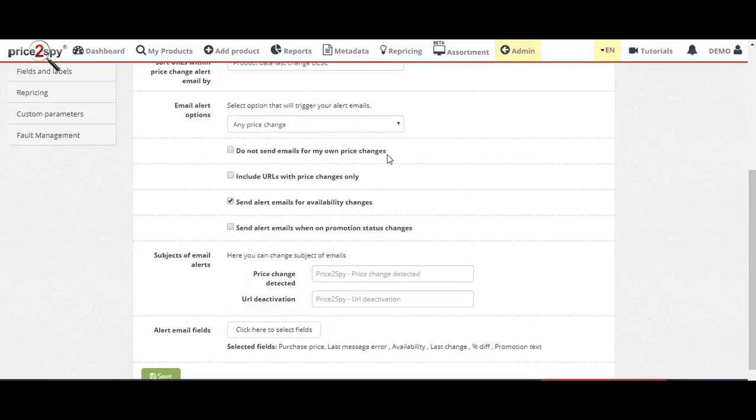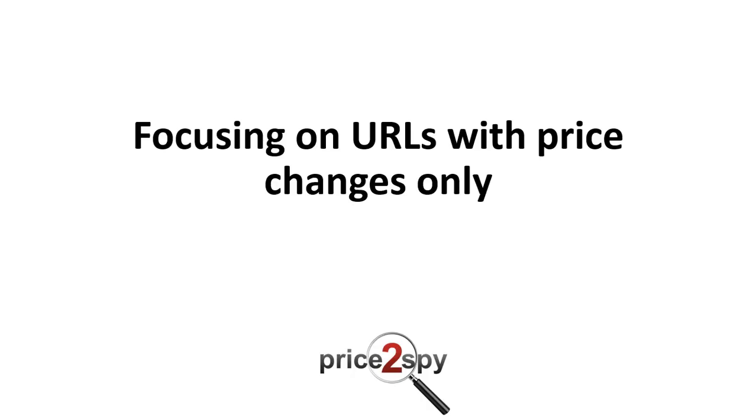What if you don't wish to be alerted of your own price changes? If you check this box, we won't be notifying you about any price or availability changes detected on your own site. Focusing on URLs with price changes only.